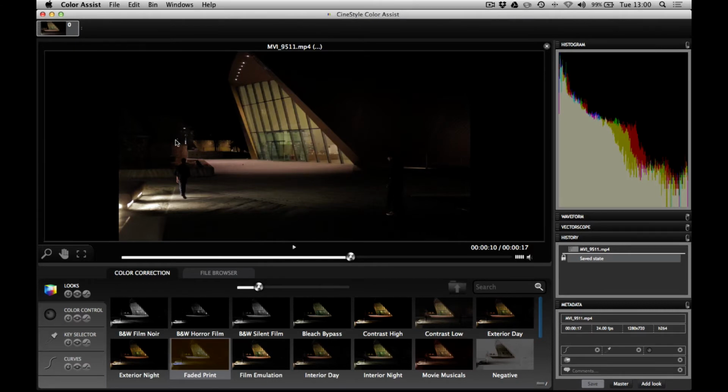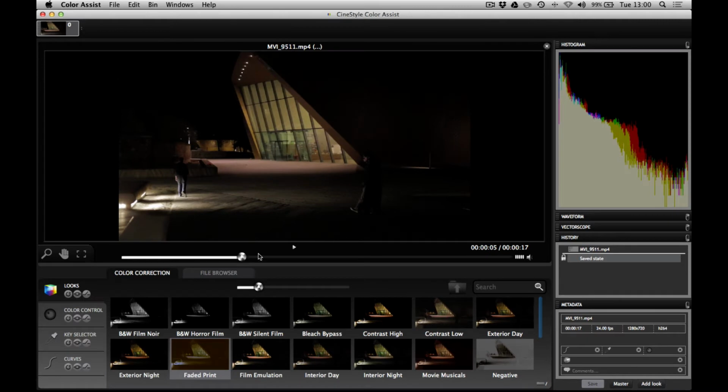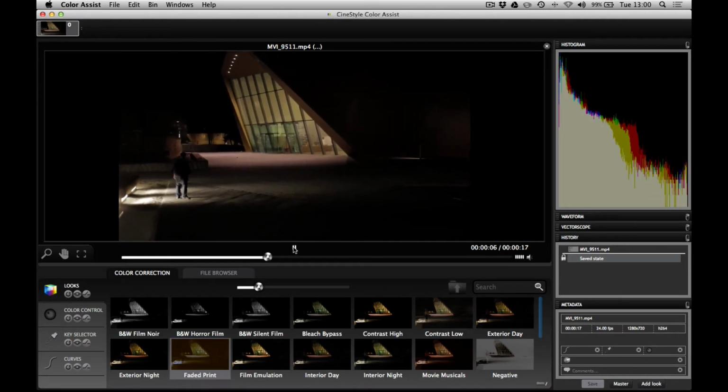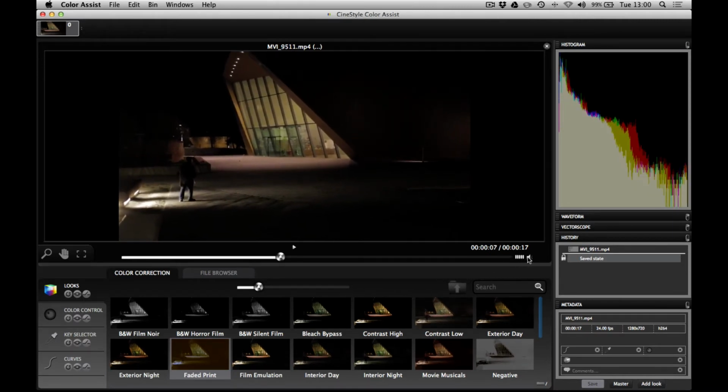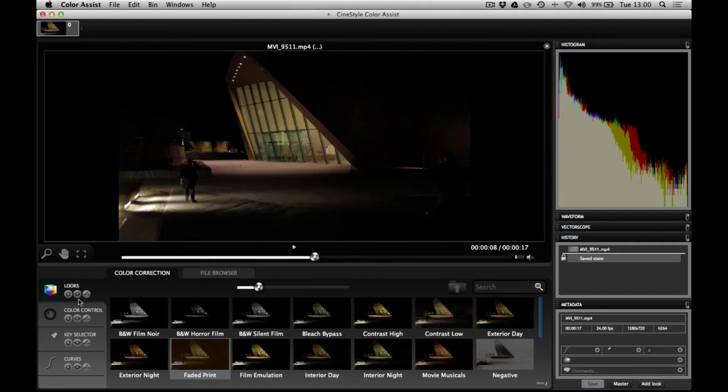So you've loaded in your footage. You can skim to see your footage. You can also play it back. It even plays the sound. You can mute that if you want by clicking on this button here. Like I said, let's just go ahead and look at the first tab.